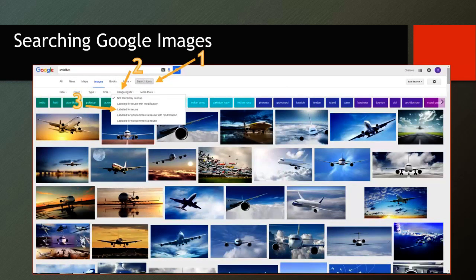Searching in Google Images for openly licensed images requires 3 steps. The first thing you'll have to do, of course, is conduct your search on your keyword and look for images. Once you get your search results, you'll click on this button labeled number 1, which is Search Tools. When you click Search Tools, it gives you an additional menu of some filters.